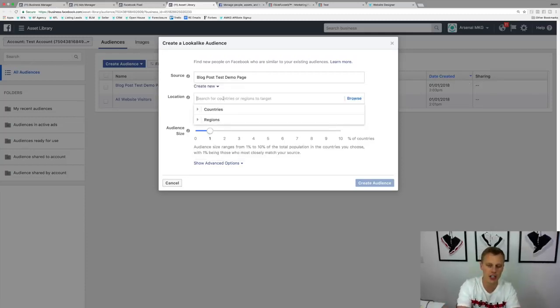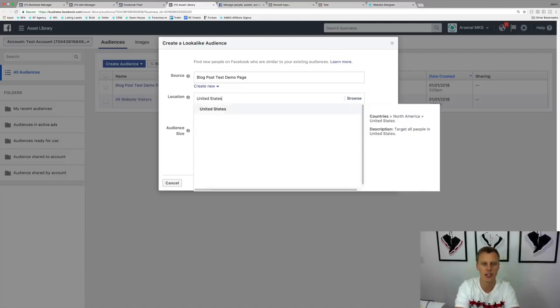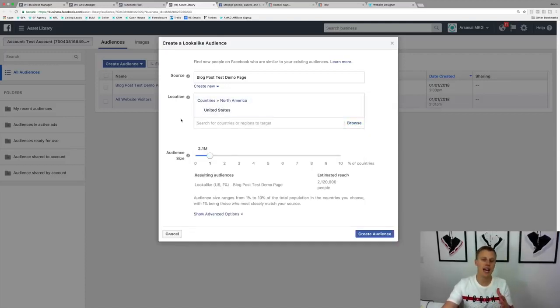We can choose a location, and I'll typically start out with just the United States. Then we can say, hey, we want them to be within 1% variance of that group, or 2%, or 3%, 4%, 5%. About a 1% lookalike audience is going to get you an audience of about 2 million people. You can see right here it says estimated reach of 2.1 million people. Typically that's all you really need to start out with, and you can scale your ad campaigns dramatically with just 1% lookalike audiences.